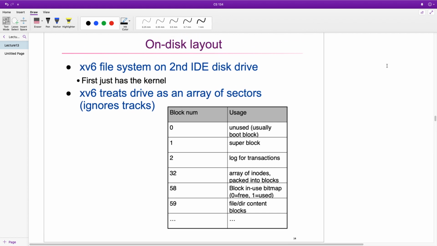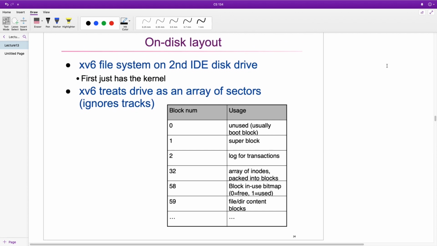So looking at XV6. XV6 has 2 IDE drives. One contains the kernel in the boot sector, and the second is our file system. So what's on our file system? Like, what files are on our file system? User programs. Hello, echo, cat, all those are on there. So that file system gets created as part of the make process.